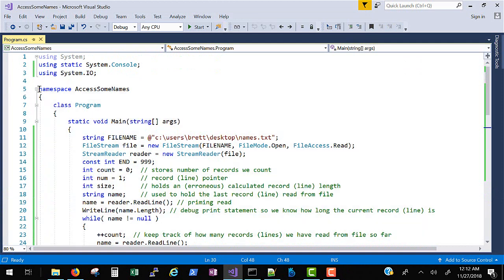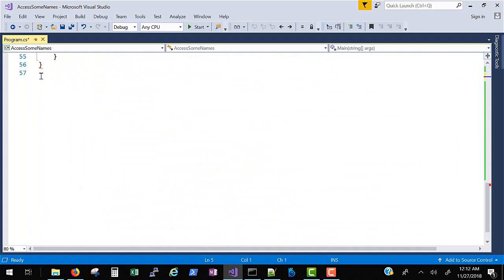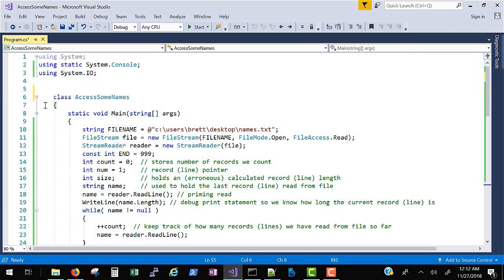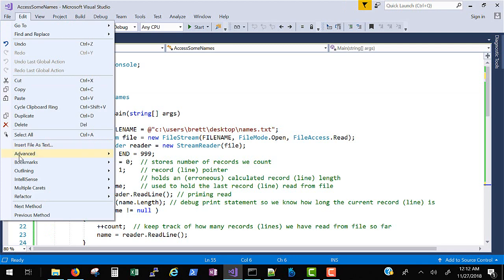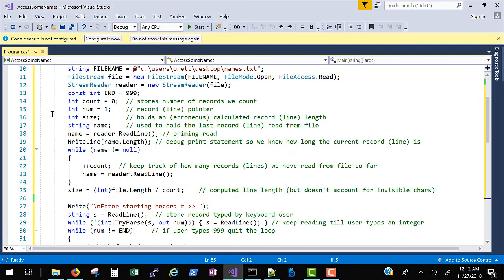Now I want to change the class from Program to AccessSomeNames, and I'm going to delete the namespace lines 5 and 6. And way down at the bottom, I'm going to delete the last curly brace because I don't want to use the namespace. Now you might be saying, okay, that's great, but now everything's indented. How do we easily reformat this code? So watch this. Edit, go to Advanced, go all the way to the top, and format the document, and watch what happens to the code. Everything shifts over. You get nicely lined up curly braces.